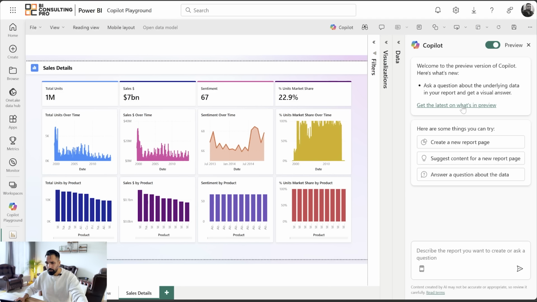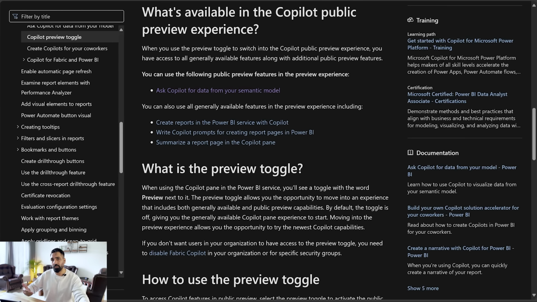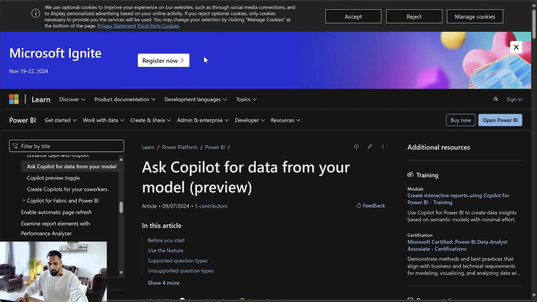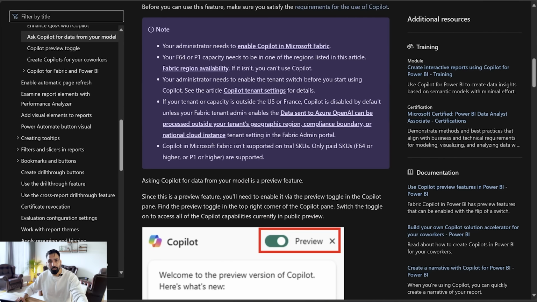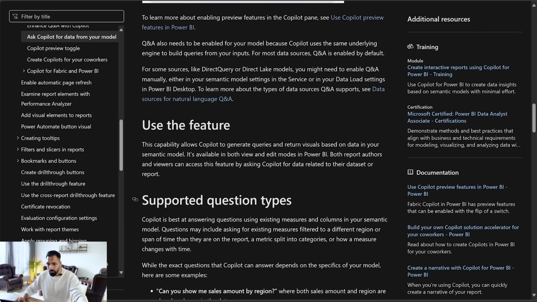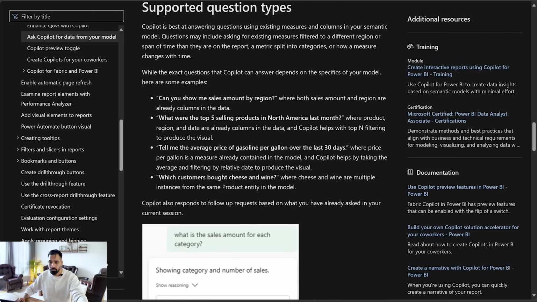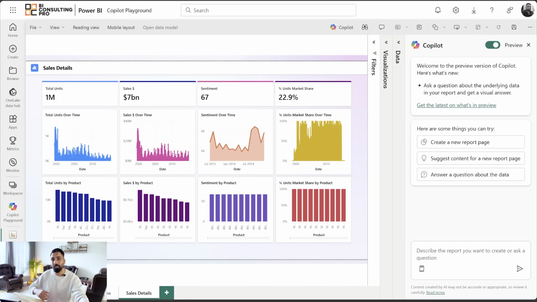Also, you can click over here. Once you click, it's going to open a new page for you. Here you can see what it can do, and here again, if you want to read about it, you can click over here and it's going to tell you what kind of questions you can ask regarding your data model. And I'm going to come back to this one, what kind of questions we can ask. But before that, let's try to do what we generally do whenever we are creating a semantic model.